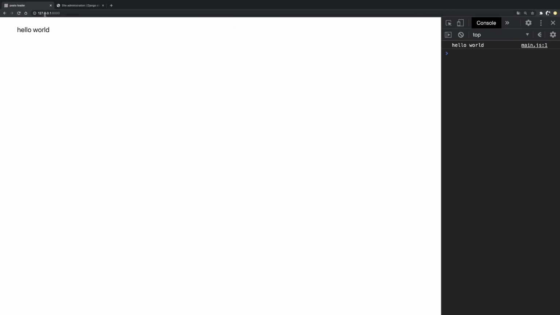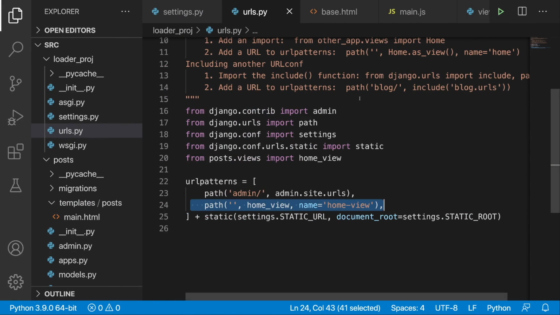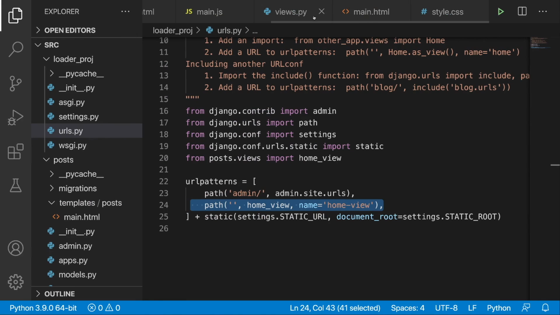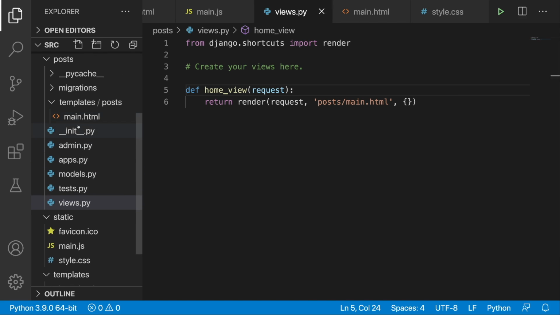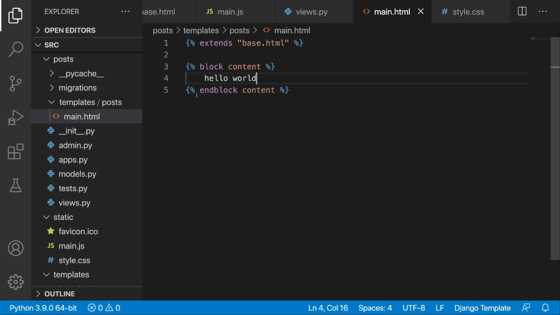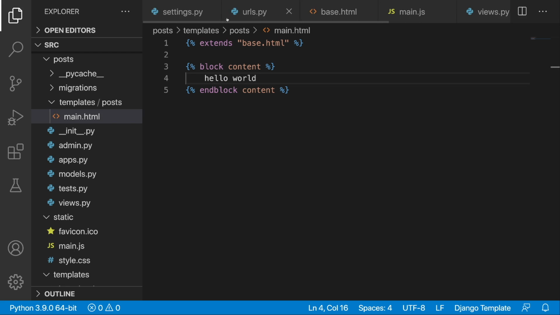So if we go to the browser, we have hello world and hello world in the console, because if we take a look at our views, first of all, we have an ordinary home view, which is a function view, which is related to this main.html file in the posts application folder. And in the main.html, we have a block content because we are inheriting from base.html, and we just placed hello world. All right, so I think this is actually it. So we can begin coding.